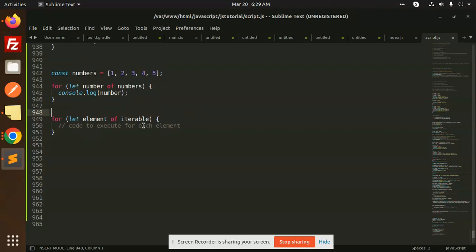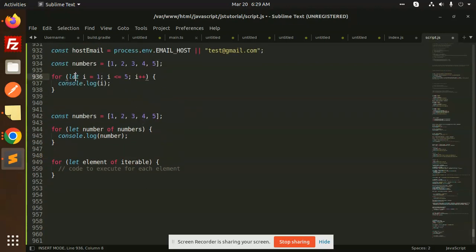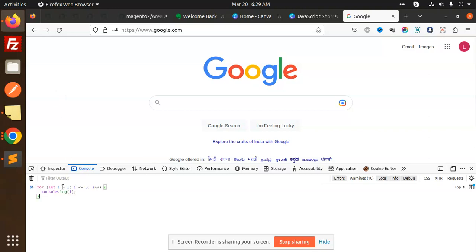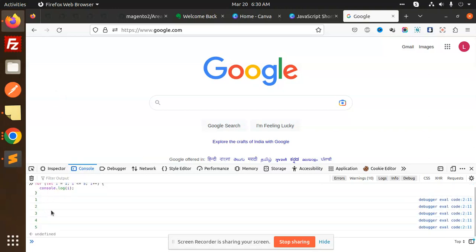By default, the for loop looks like this: let i equal to 1, i is less than or equal to 5, and i plus plus. Instead of writing this line, we have a shorthand method called the for...of loop. You can use of to get the numbers. Let's try both of them. Here we have the numbers 1 to 5. Let's copy and log this one in our terminal. Okay, 1 to 5.